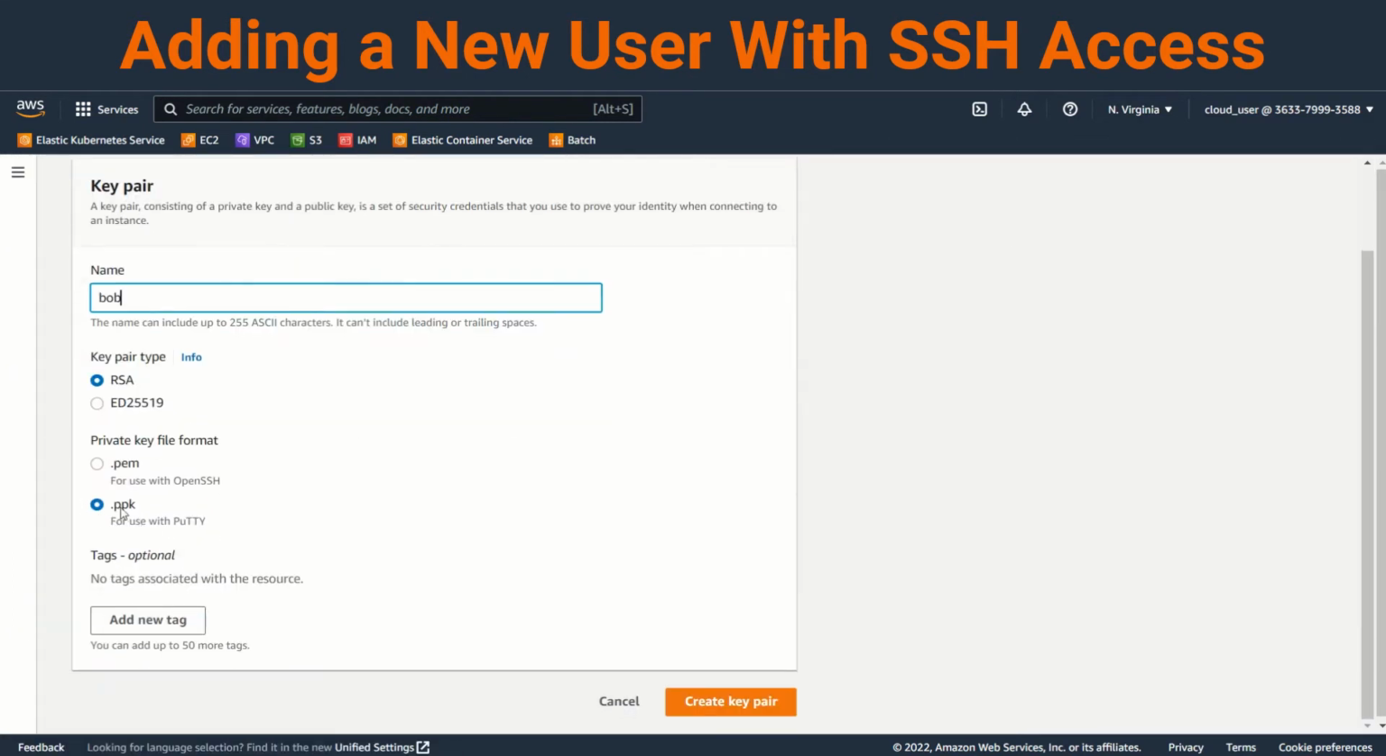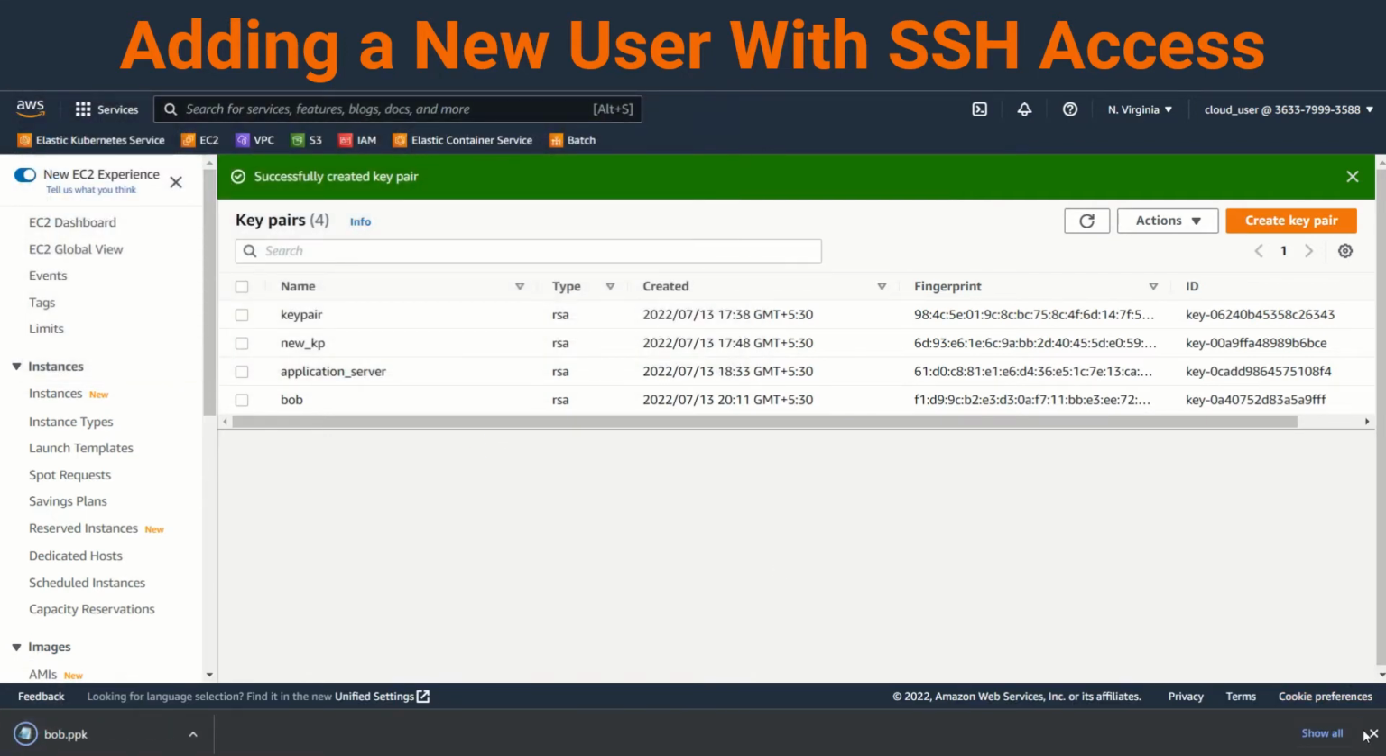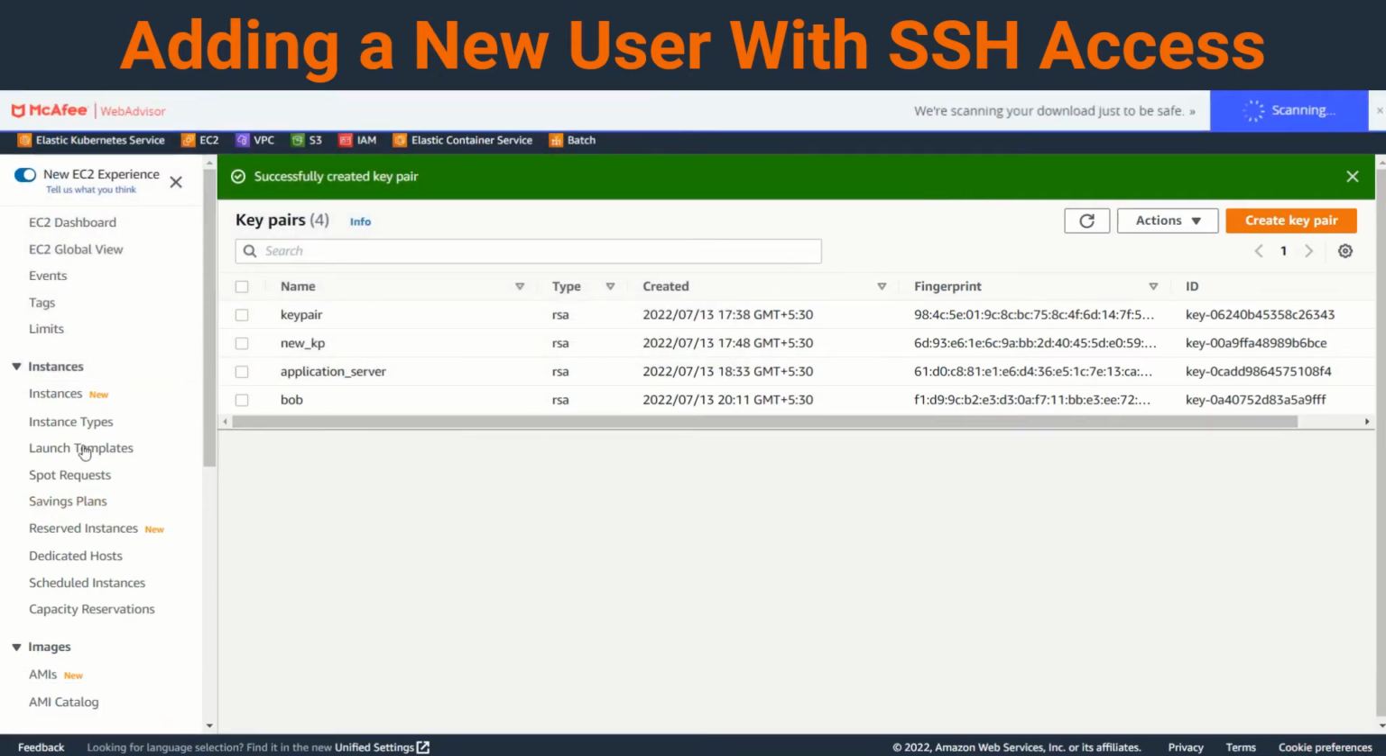Here I am using the PPK format, so I don't have to do any conversions in PuTTY. I'll save it. Generally, in a real life scenario, we will be sharing this key with Bob so he can use it with PuTTY when he's logging into the web server. Now the key pair is there.